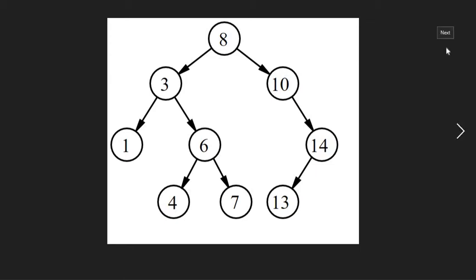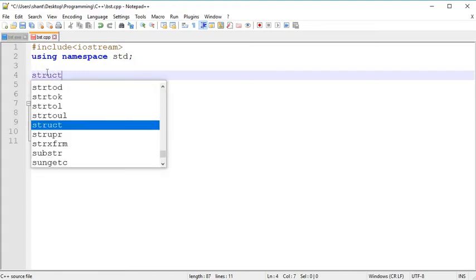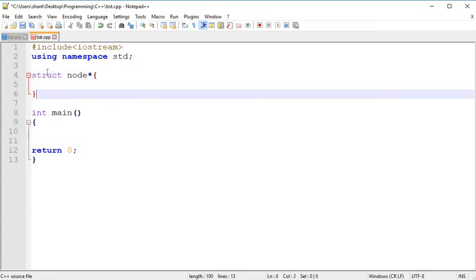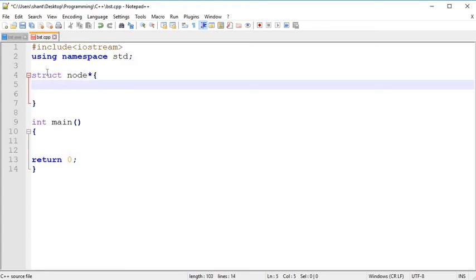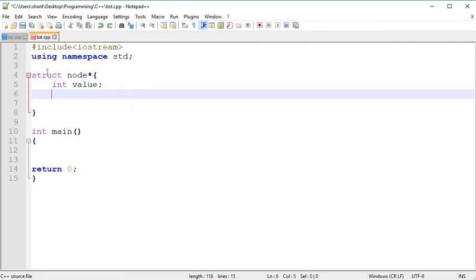Well, let's implement binary search tree and we'll do a traversal and print all the elements. We will start by creating a node. So that is the structure. We will be creating struct node star because we are going to implement this using the linked list. So obviously we have a value, right? That's what the binary search tree contains. It contains a value and then left node and right node. So basically a node contains a left and right and a value.